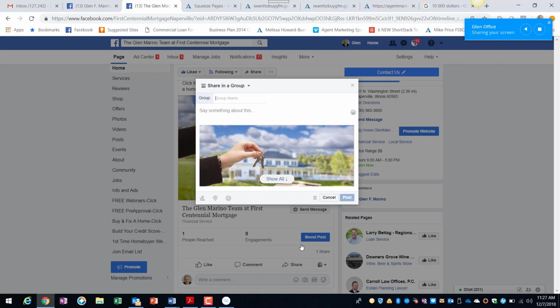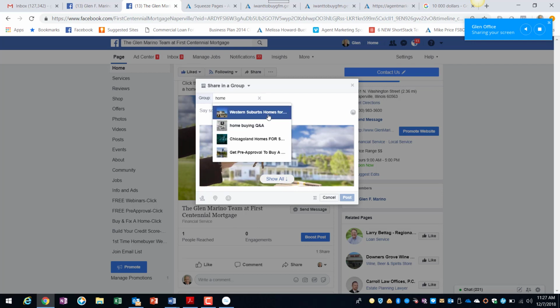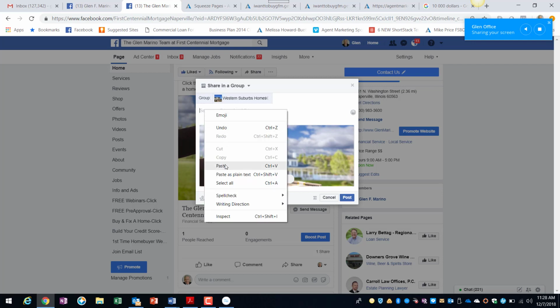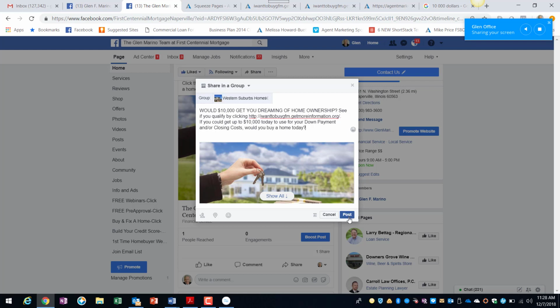So let's say one of the groups that I might be involved with is West Suburban Homes for Sale. All I did was type "home" in the group box, and these came up. So I'm going to go West Suburban Homes for Sale. I happen to know that's Katie Colino's page. And again, I already have on my clipboard the text that I had copied. So I just paste it in there and hit post. Now, when I hit post, watch the screen, because it's going to say this has been sent to the administrator. Some of them will say that, and I'll give you another one where it'll automatically go through. So it'll show.